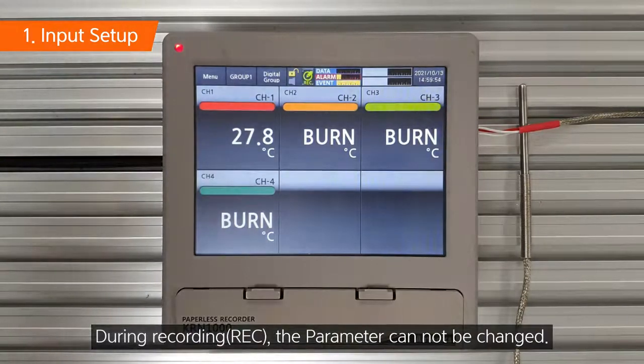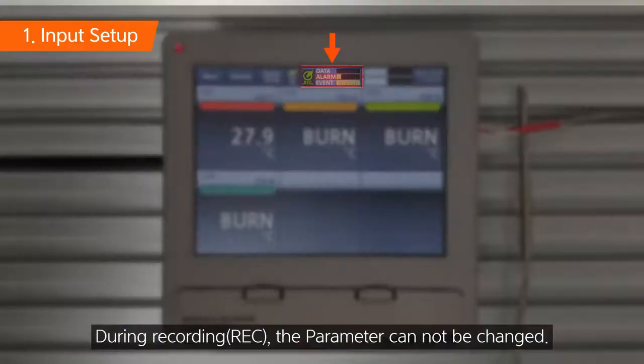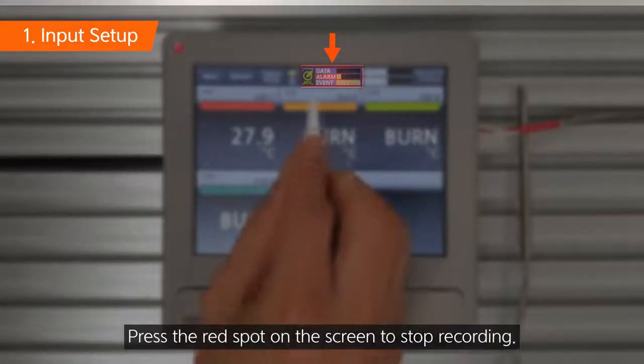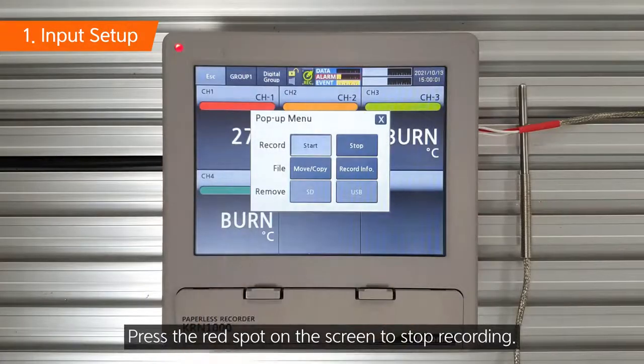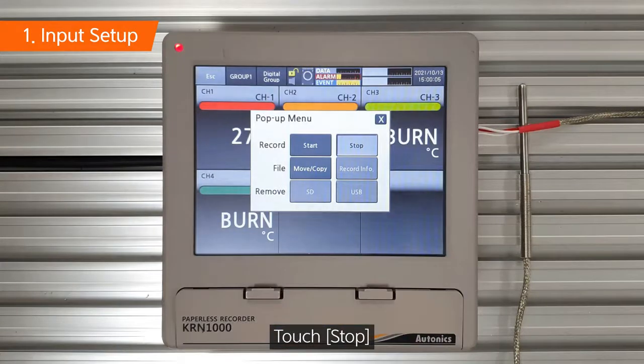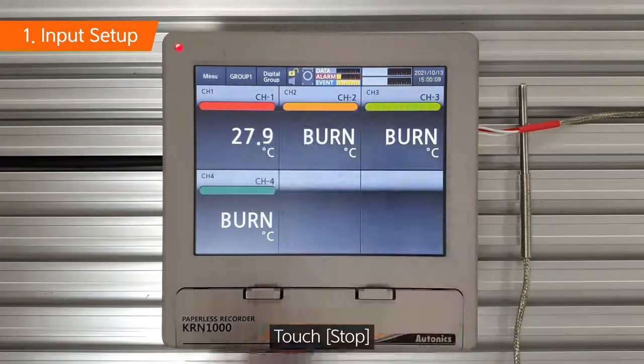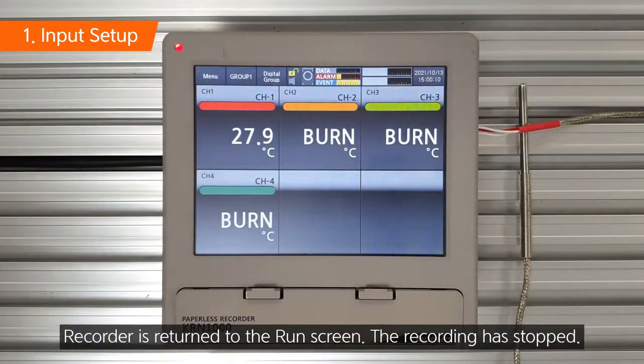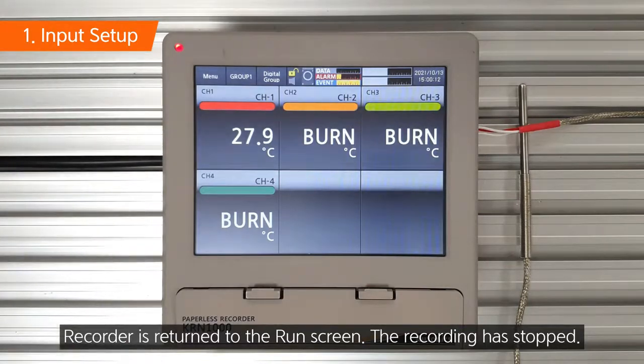During recording, the parameter cannot be changed. Press the red spot on the screen to stop recording. Touch stop. Recorder is returned to the run screen. The recording has stopped.